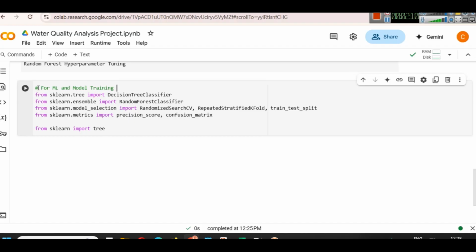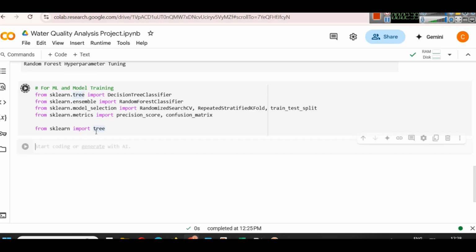The libraries that we have is decision tree classifier from tree. So from scikit-learn tree we will import DecisionTreeClassifier. From sklearn.ensemble we will import RandomForestClassifier. From model selection we will import RandomizedSearchCV, RepeatedStratifiedKFold and train_test_split. From sklearn metrics we will import precision score and confusion matrix, and from sklearn we will import tree.